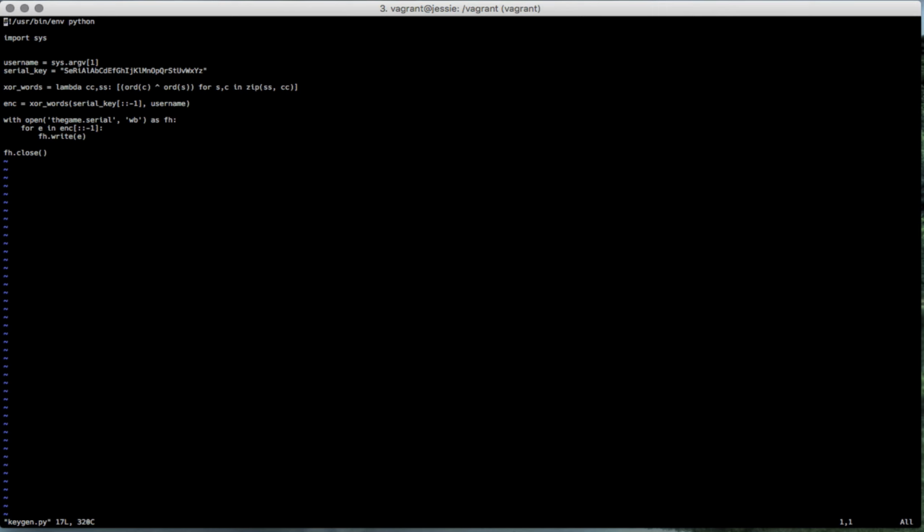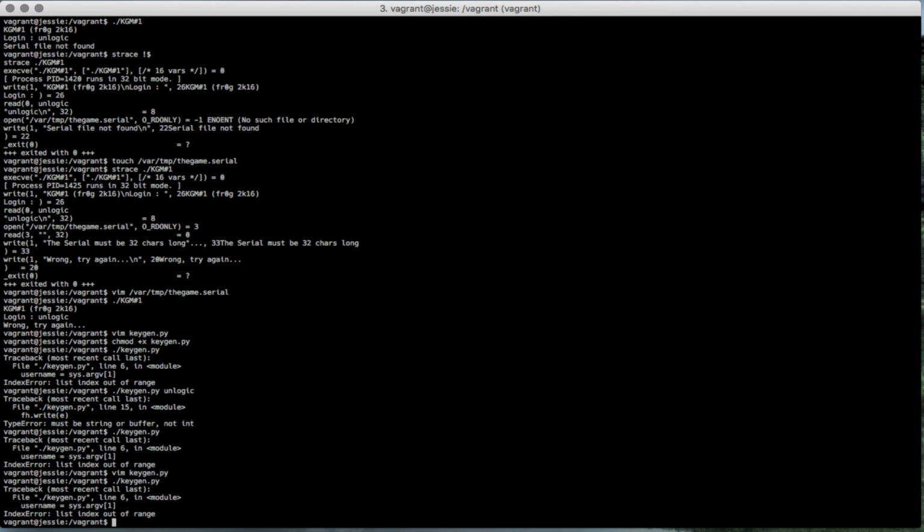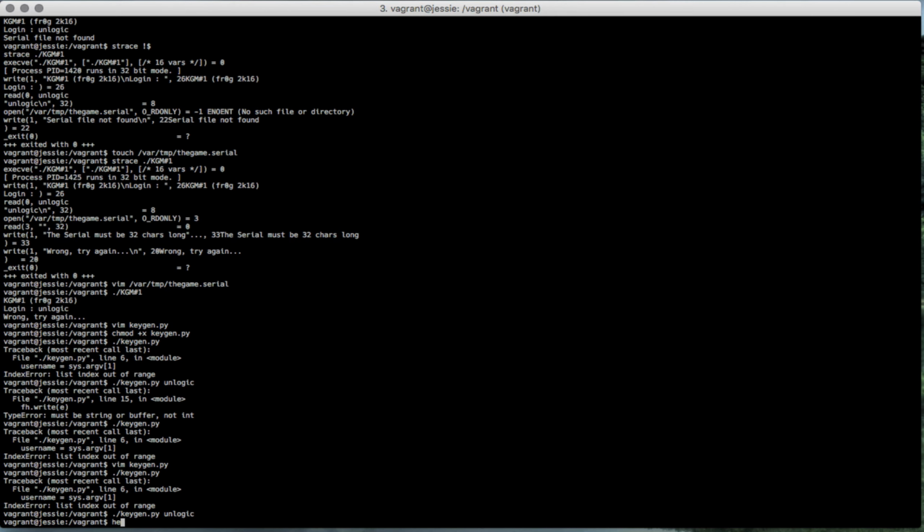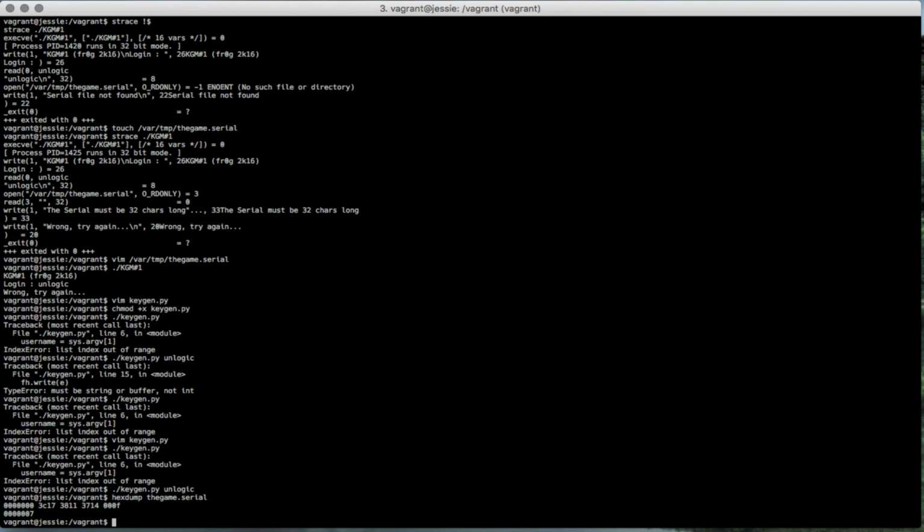So we can't write the hex result, so we have to convert that back to a chr or char. I have to come and write chars. And I will remember how to use the program I wrote. And let's hex dump the game serial. Ah, it's too short. It is 24 characters only, which is not enough.